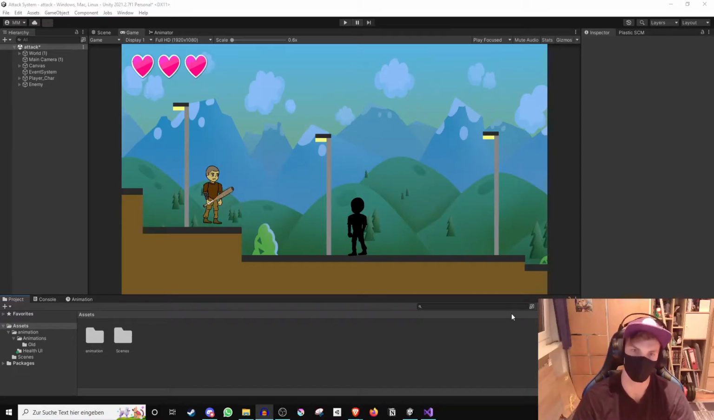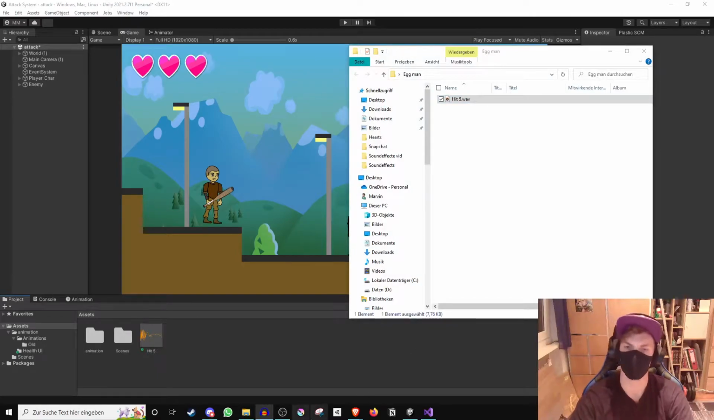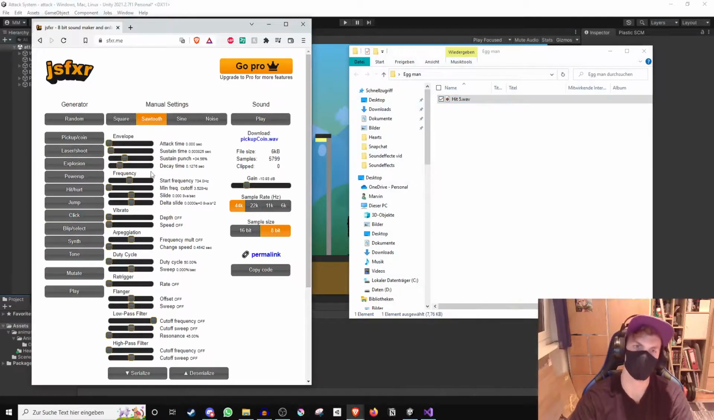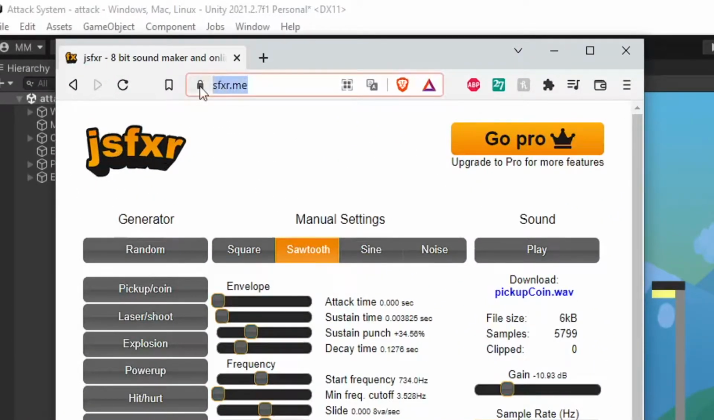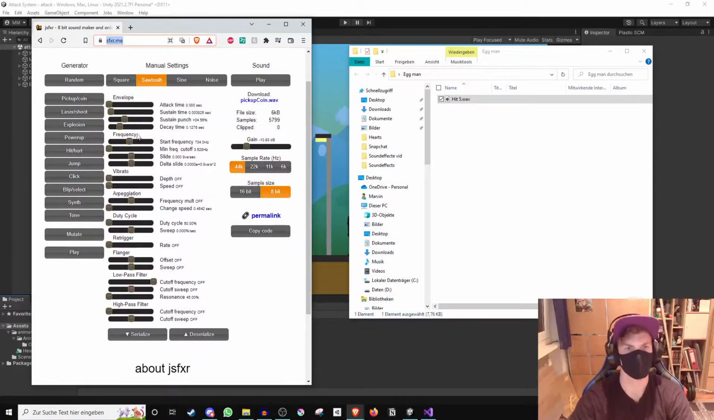And in order to do that, I obviously need a sound effect to begin with. So I've created these beforehand. But if you want to create sound effects yourself, just visit the website sfxr.me. This site is so awesome for creating retro-style sound effects in seconds.